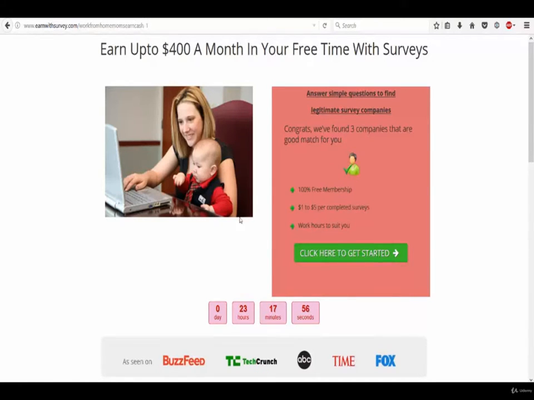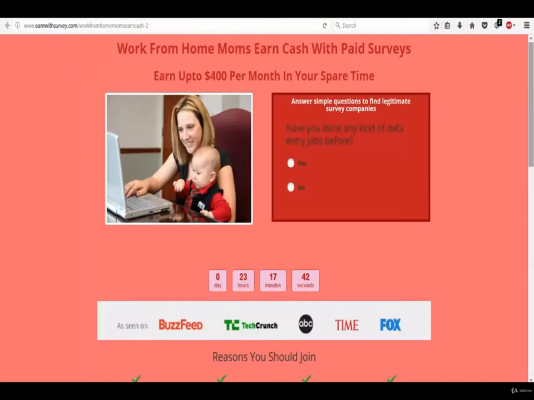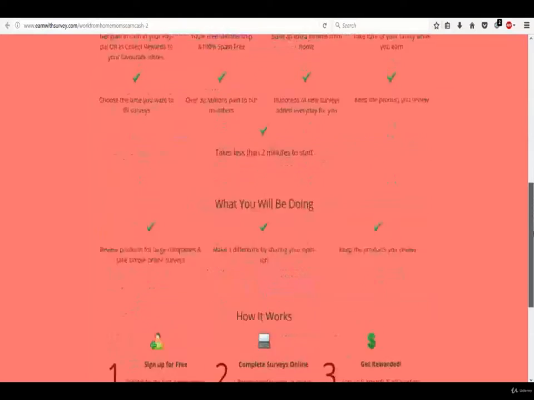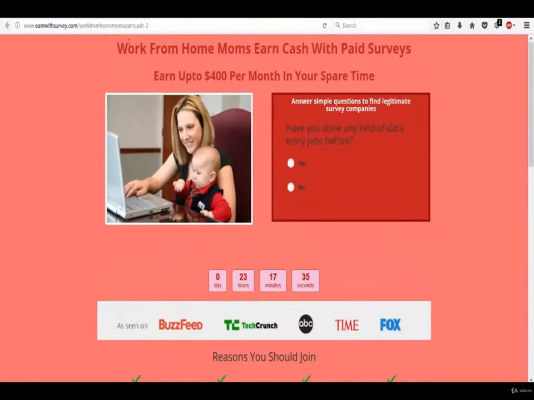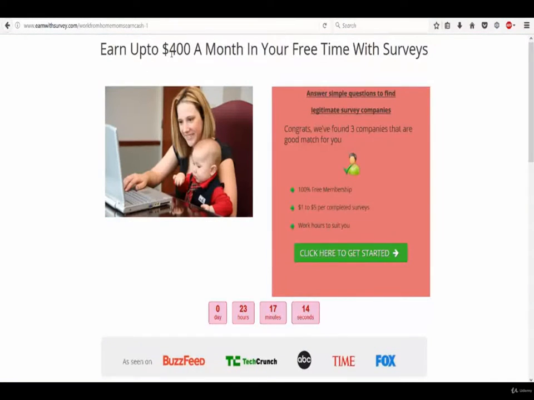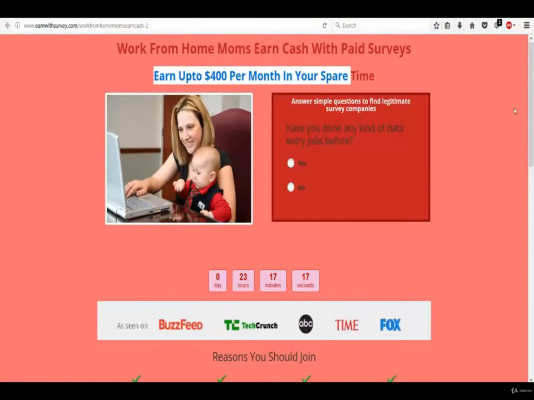The same style is over here. Here is a picture of a mother and child. Any landing page we put a picture on, it converts more. Some things about landing pages: put a picture, it'll convert more. Here is the same landing page, but this time the headline is work from home moms earn cash with paid service. So I put a headline, you can replace it with any other headline, and then I put a sub headline. So more or less this is the same.